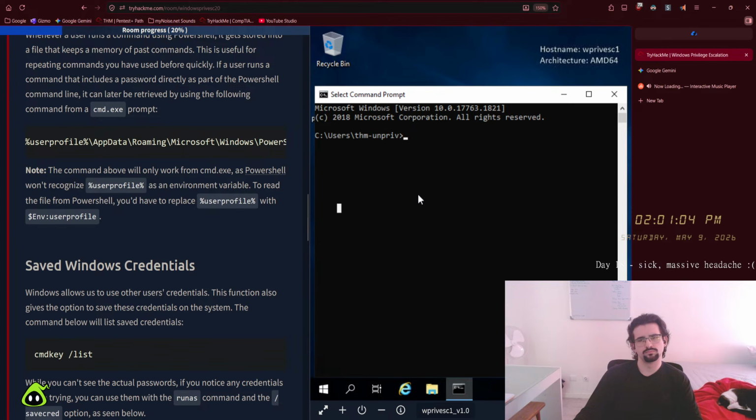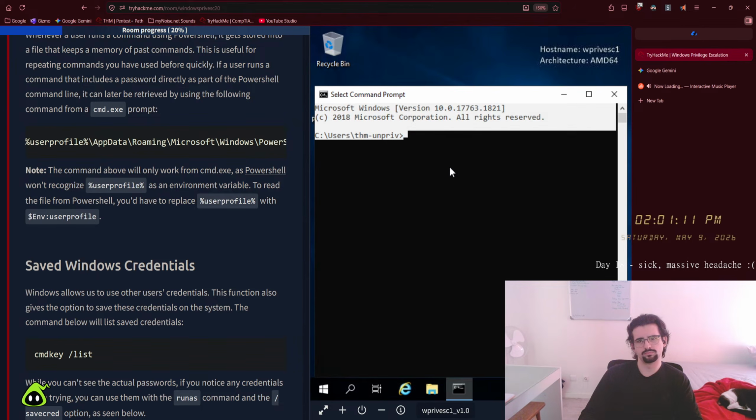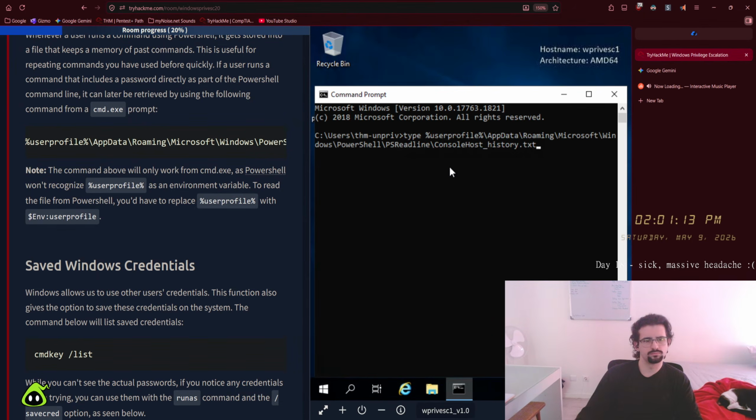Saved Windows credentials. Windows allows us to use other users' credentials. This function also gives the option to save these credentials on the system. The command below will list saved credentials.